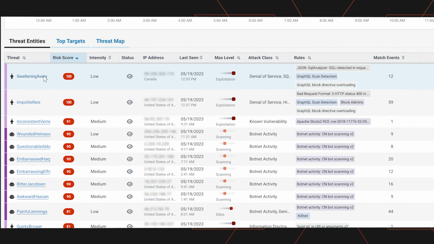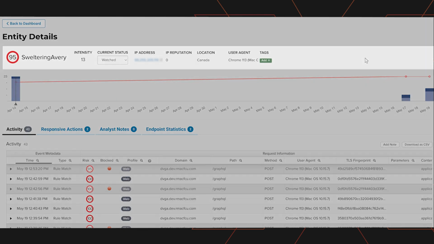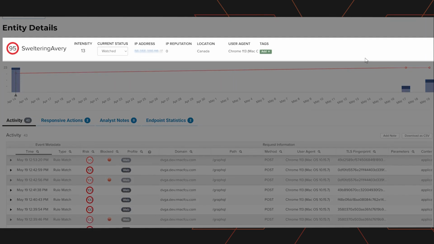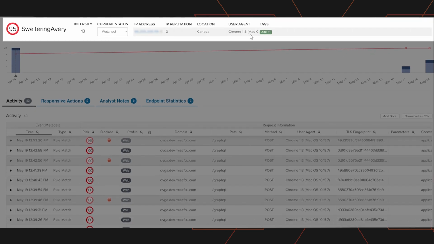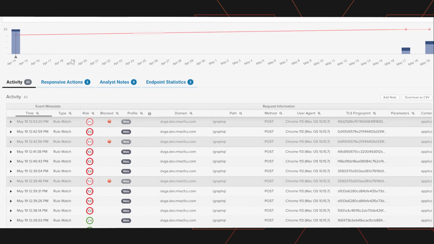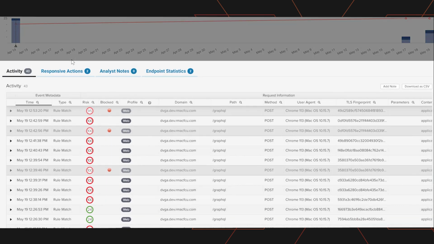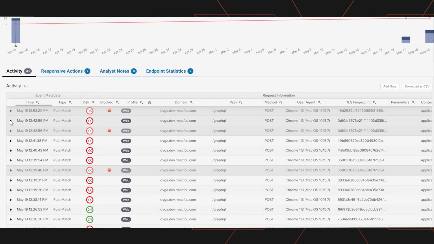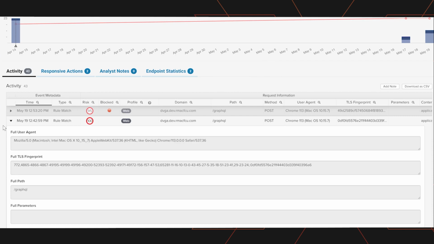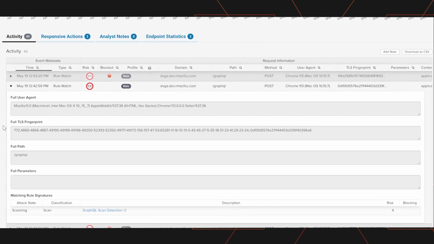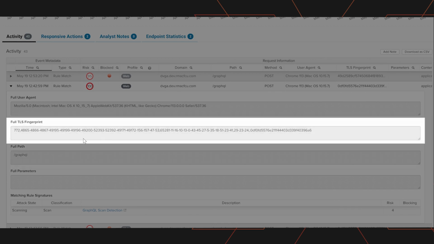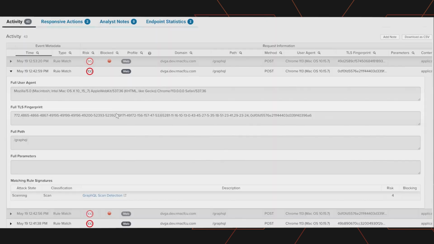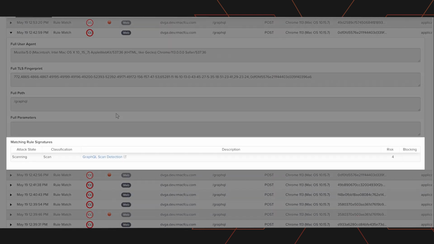So as I click into Sweltering Avery, I can see a bunch of different metadata. I can see his IP address again, his location, his user agent. So Nick is actually on Chrome using a Mac. And as I scroll down, I can see the timeline of events happening within this specific IP address. If I click into any single one of these events, I'll see all the different parameters that we're able to provide, such as the full path, Nick's full TLS fingerprint, his full user agent string, and all the different signatures that were matched.